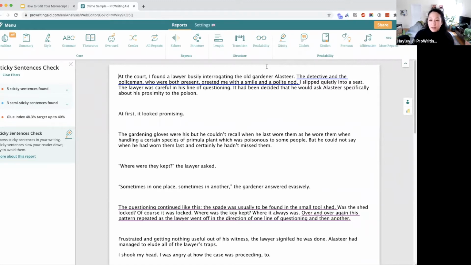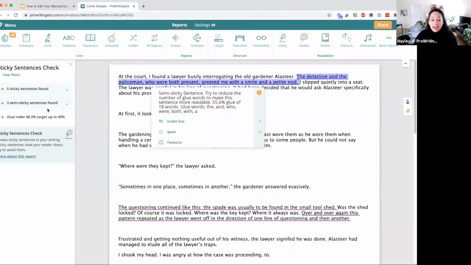They're just kind of there to make the sentence stick together and make sense. So our goal with sticky sentences is to remove some of those glue words so that our sentences are more clear and to the point. Now, the sticky sentences check will highlight both sticky and semi-sticky sentences in your writing.